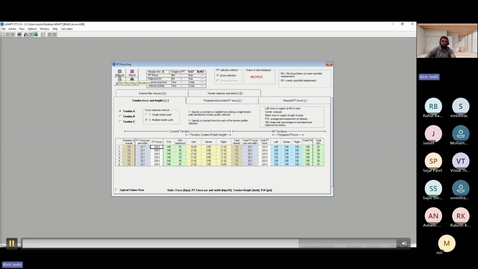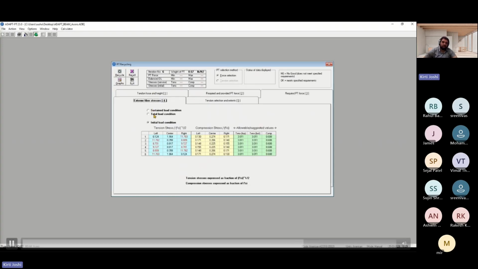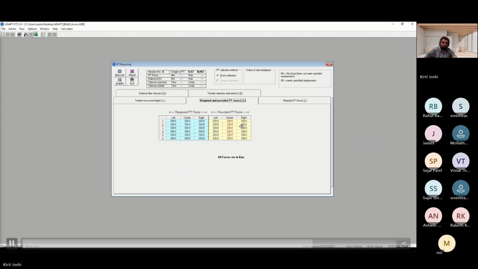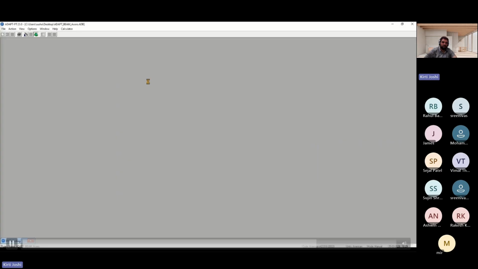So let's check this. You can just click on the recycle. You can see the PT recycler shows what the required force is and what force we have provided, then it will again recycle. This is the stress for the initial stress condition and for the service load conditions. You will get all this information, and once you click on recycle again, you can see this check value will be updated.